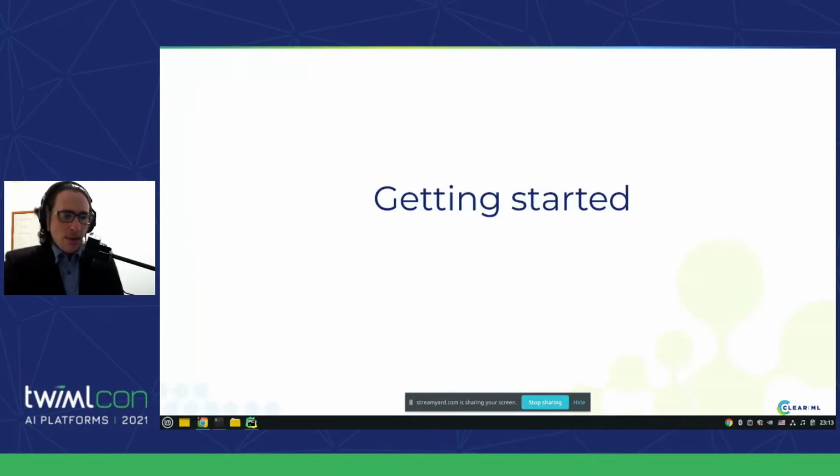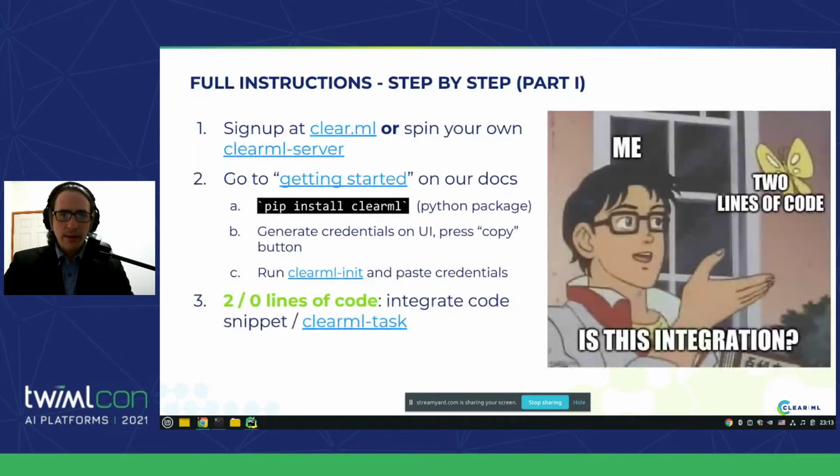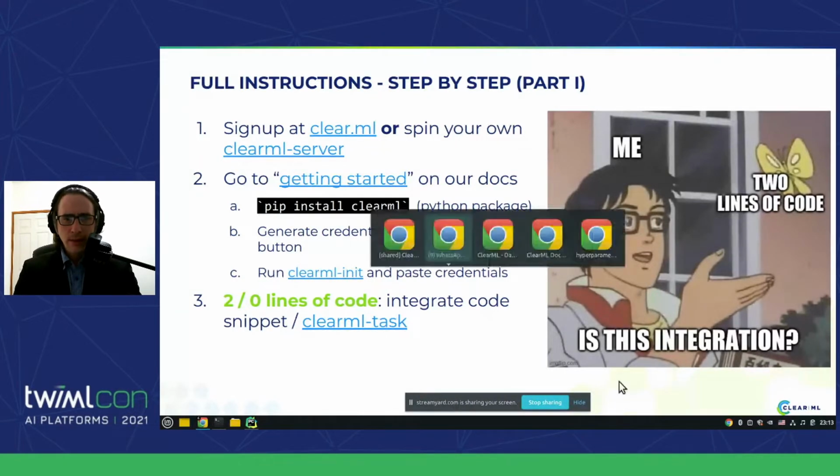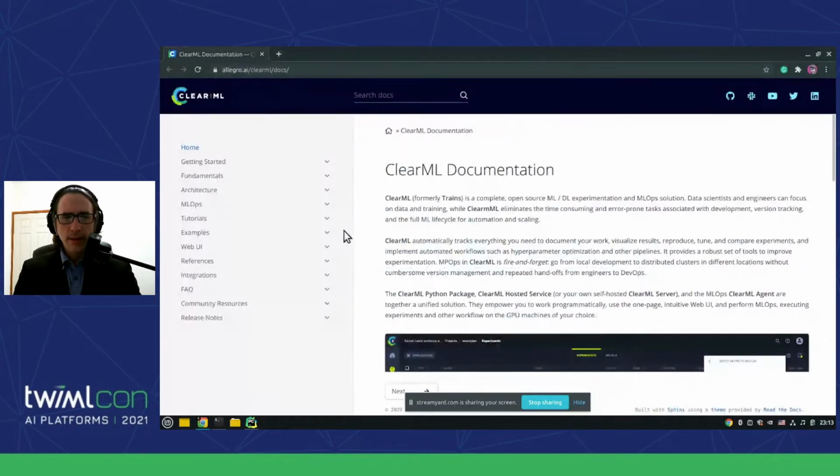Okay, so getting started. Let's see if I can do this. Full instructions are in our documentation, but this is the abridged version. You sign up, as I said, or you spin your own server. Then you go to the getting started part of our documentation. It looks something like this. And there's a getting started.